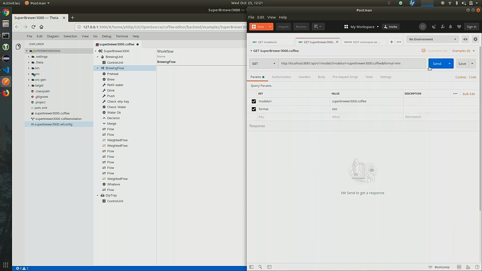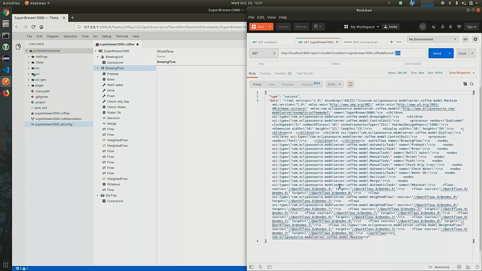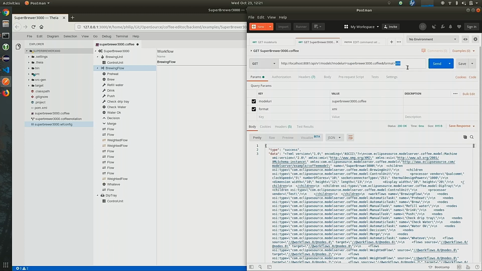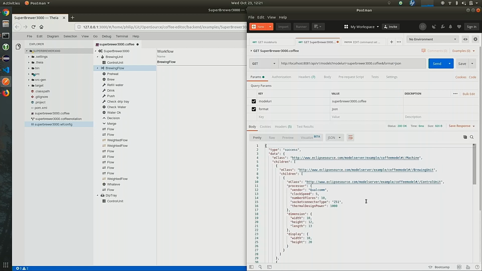So let's, in the next step, obtain this model. When a client wants to do something with it, we send a GET request for this URI in the format of XMI, and then we get this information sent from the server. Let's say we'd rather use JSON this time. We hit send. Now we get the same model as JSON.